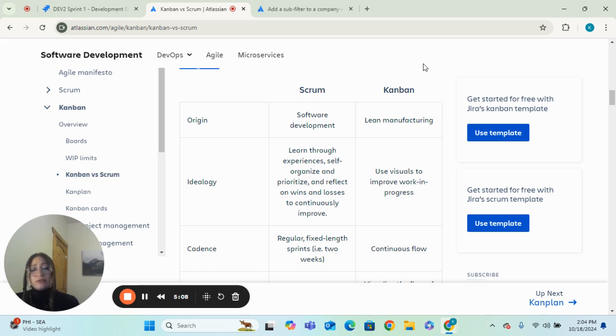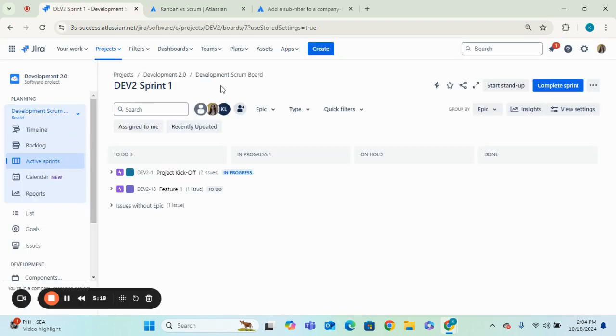So let's go ahead and go over to Jira, and I'll show you what a Scrum board looks like, and then I'll show you what a Kanban board looks like. Here you can see I'm in the Development 2.0 project, and I'm under the Development Scrum board. This is a sprint, so we're in a Dev 2 Sprint 1. Here you can see in the top right-hand corner, I have a button that says Complete Sprint, and then here you can also see that I'm grouping my work by epics.